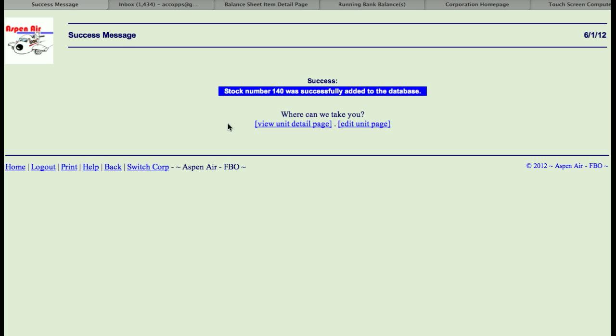So like if I would have bought 3 of those aircraft and the only difference was the serial numbers and maybe the color was different, I could just hit my back button and change a couple of things on that page and then add it. So it's a really quick way to add multiple stock units all at once.